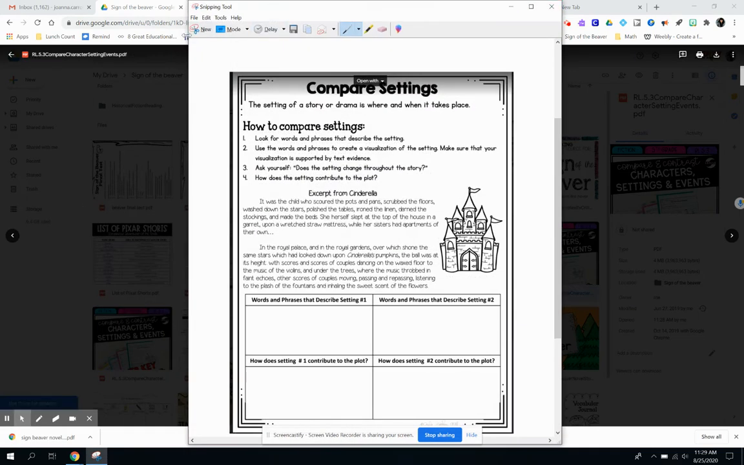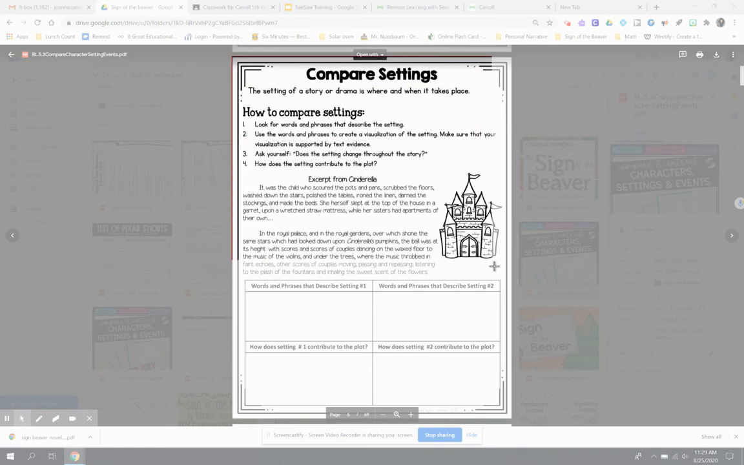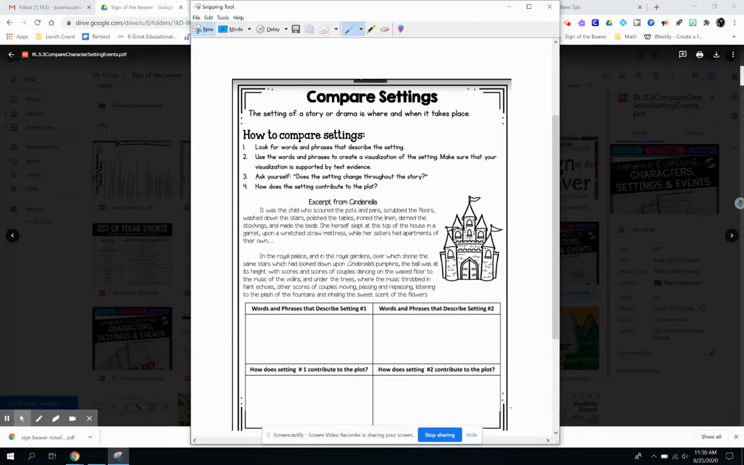Since I've already clipped this one, it's coming up with an image, but what yours will come up with is this little toolbar here. I want you to make sure New is selected, and then you get these crosshairs. You simply draw a screen capture over this image that you want to capture. So you can capture one page at a time from this huge PDF file that you may have for this unit of study.